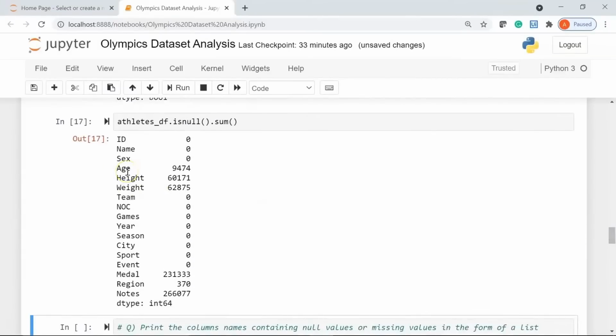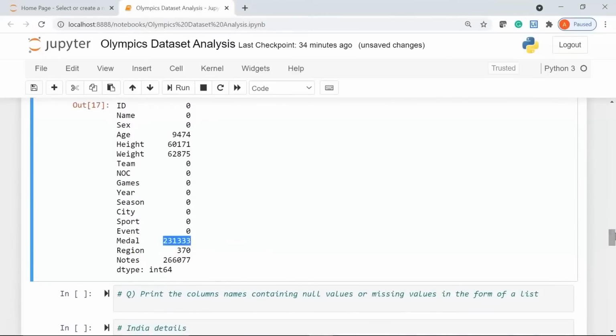So our age column has 9474 rows where we have null values. Then we have some null values for the height column as well, for the weight column. So these are the total number of rows where we don't have any information regarding age, height, weight or region. The medal column is self-explanatory because a lot of the athletes who participate in Olympics don't win any medals, so for them the value is NA.